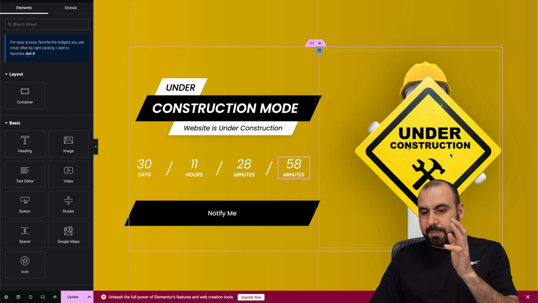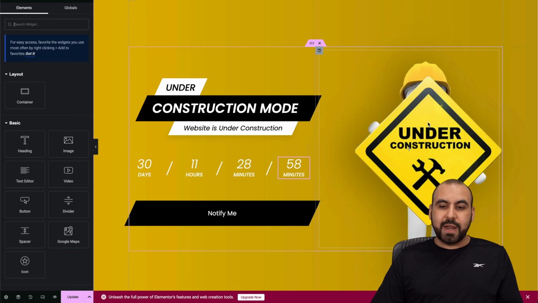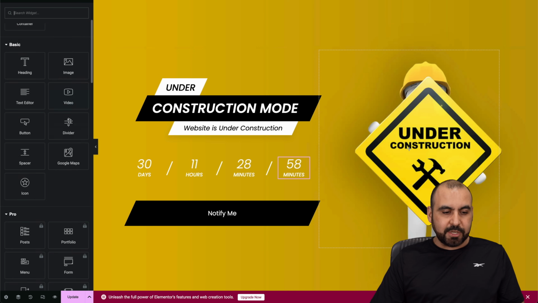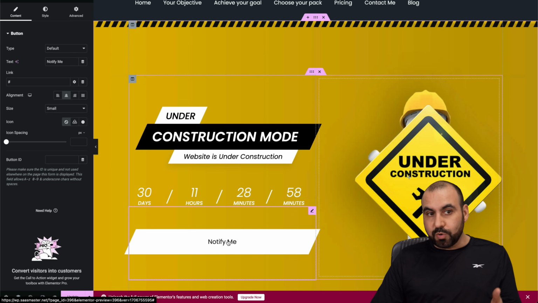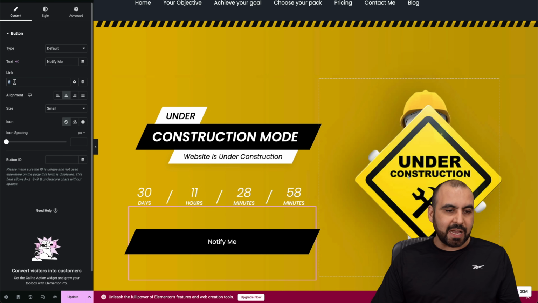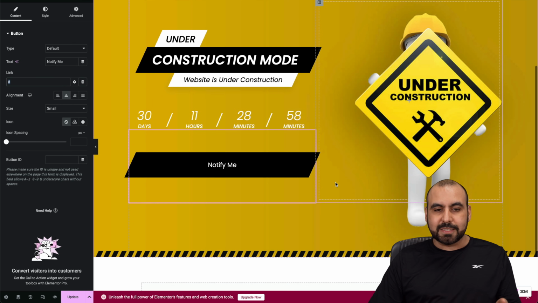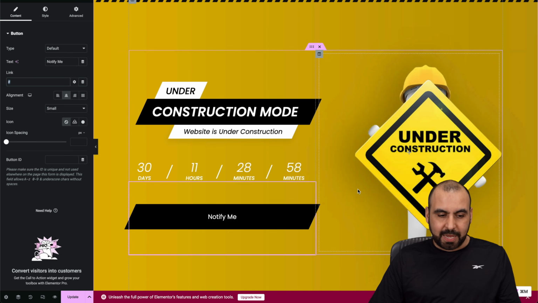Maybe the image from this construction guy is not what I need. So I can go ahead and modify this image to change it to something that I like. This button, it could be a link to our email. Right now, by default, it's hashtag, but we could add mailto and our email. So it's super easy for someone to contact us with this coming soon page. Once it's ready to go, we can go ahead and update it.